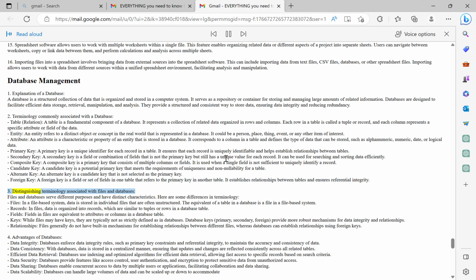3. Distinguishing terminology associated with files and databases. Files and databases serve different purposes and have distinct characteristics. Here are some differences in terminology.